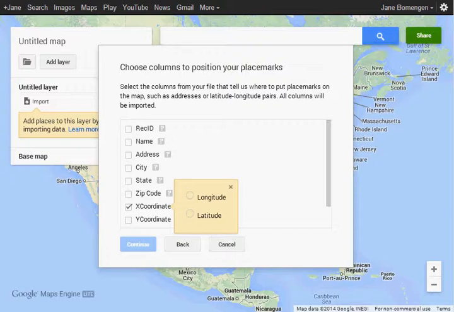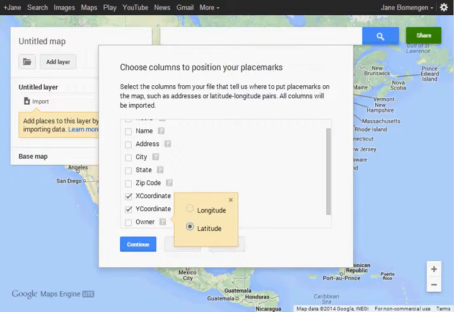In this case, I have an x-coordinate, which is the longitude, and a y-coordinate, that is the latitude. If I did not have these coordinates, I could position the sites by address or zip code. As long as the field relates to a geographic location on the Earth's surface, Google will find it. I'll specify the x-coordinate as the longitude and the y-coordinate as the latitude.